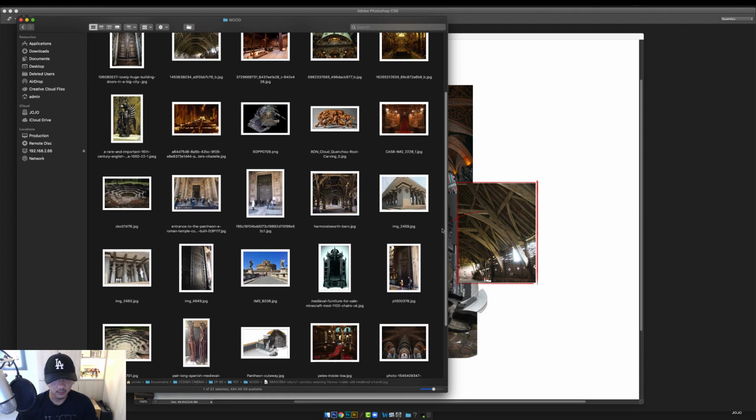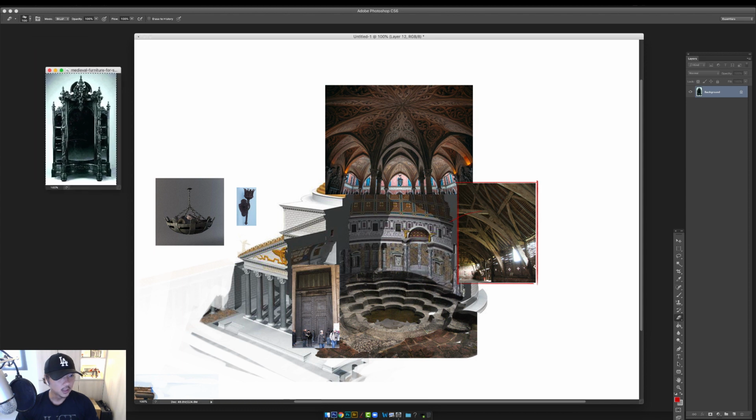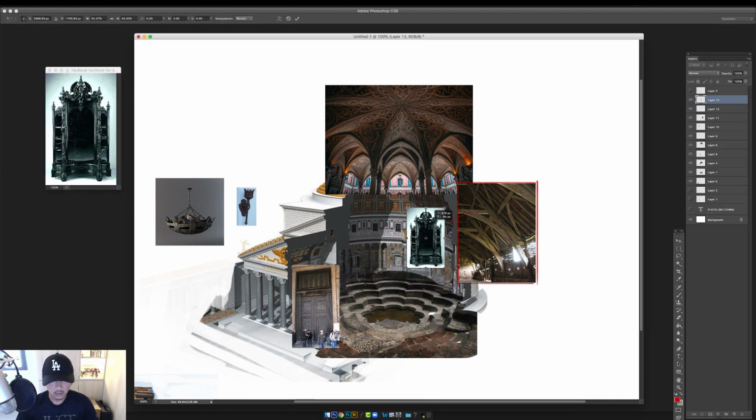Let's get the major stuff in here first. So here's a chair, which I thought was pretty cool. It'd be a nice throne made out of wood as well. So perfect. That dude will go right there.